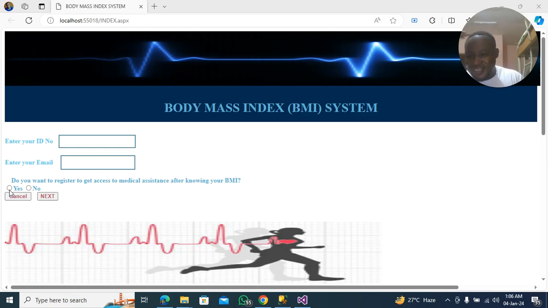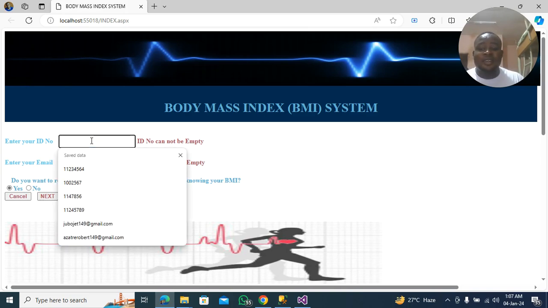So here the user can choose yes. So if the user clicks on yes and then clicks next, the system will not permit the user to move to the next page unless he or she enters his ID.